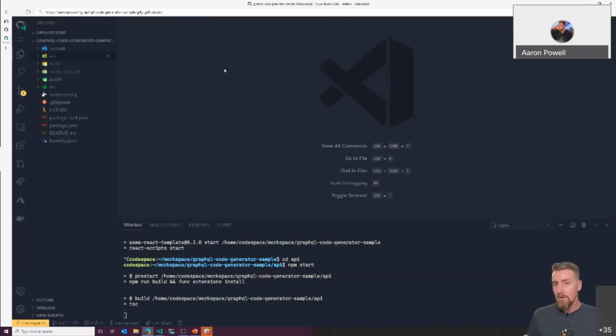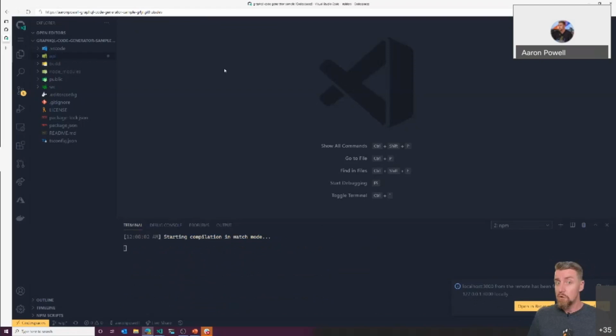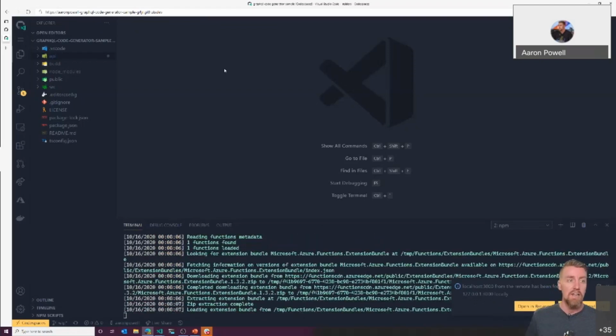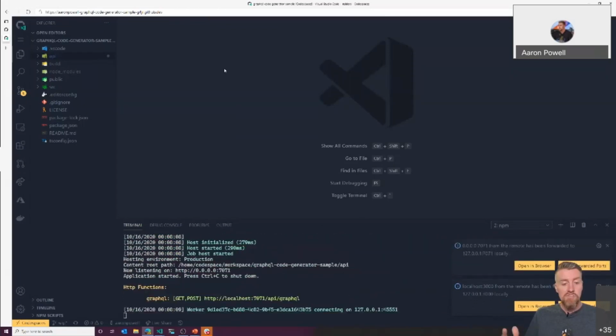Most of the shortcut keys are the same as if you're using the desktop one. Some of them aren't identical because the browser takes precedence. So F12 is Control F12 in the in-browser Codespaces, because F12 will open up the browser dev tools instead of navigating to the symbol. But yeah, this is all up and running.